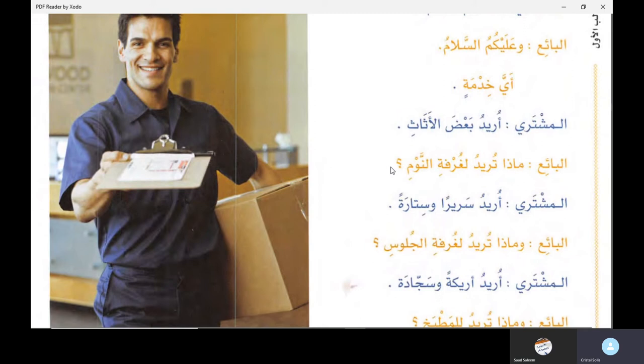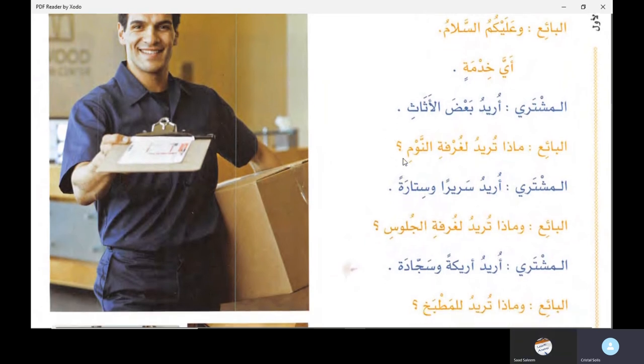What do you want for the bedroom? For the bedroom. Okay. I'm sorry, what was the last word? What do you want for the bedroom? Okay, what do you want for the bedroom? Again, the literal meaning of this sentence is different. The idiomatic meaning is different. Okay. We are using idiomatic translation.